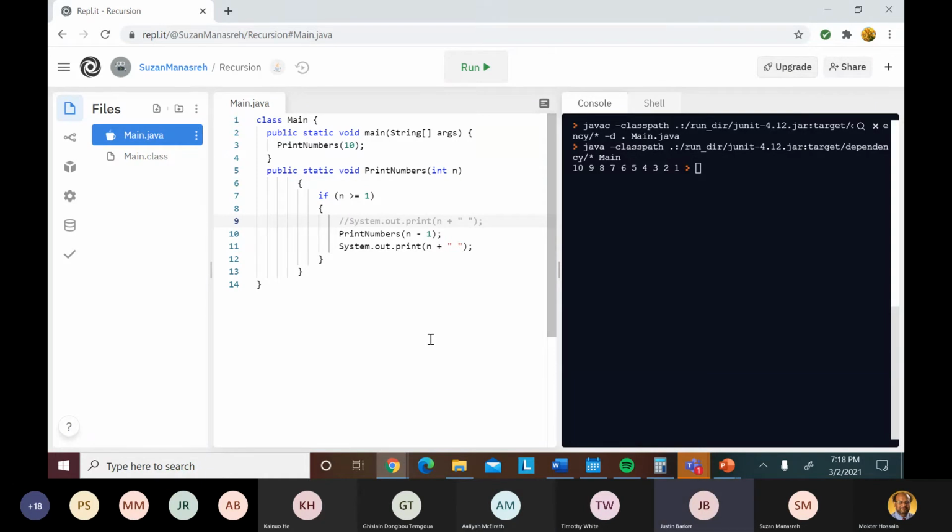Because you're subtracting before you're printing. Go a little bit more explanation, please. In detail. First time, what will happen? So when it calls print number 10, then what will happen?